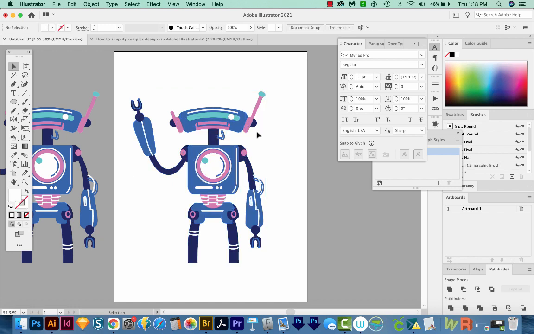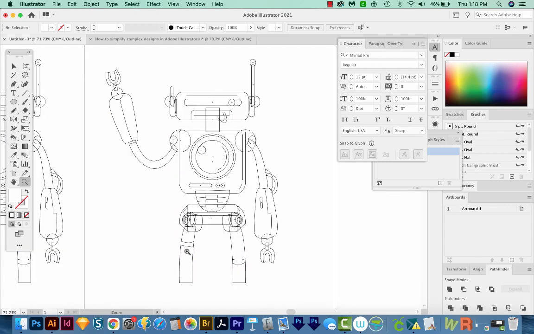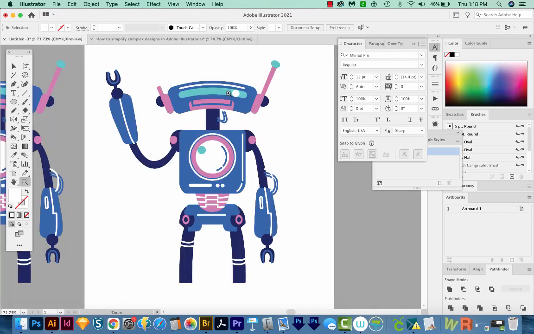And I want to show you what this looks like. I'll zoom in a little bit and I'll hit Command Y or Control Y. Now you can see here that all of our strokes are just lines. This part of the robot, his head, actually looks different in this mode because I've warped it here, and this is an effect that can be changed right now. I want to expand this so the actual paths match.